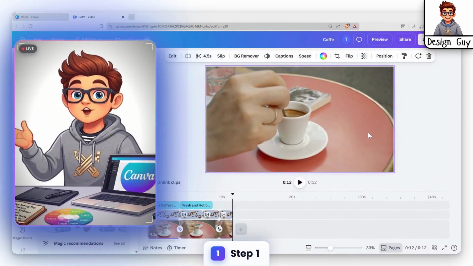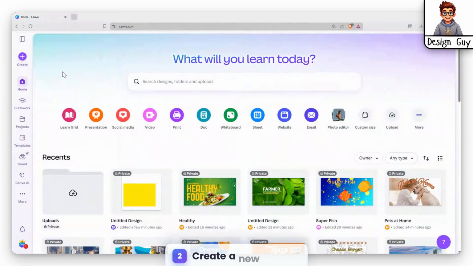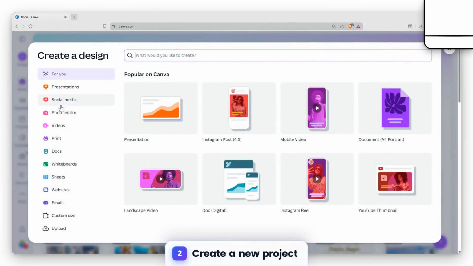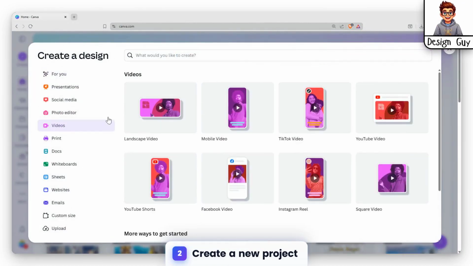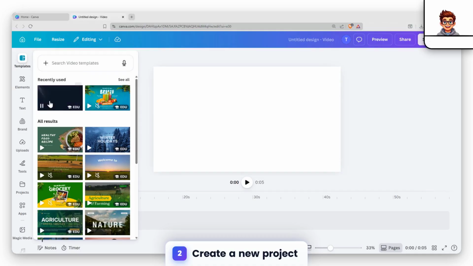Ready to animate your coffee designs? Let's dive into creating motion graphics in Canva. First, click Create, then choose Videos from the options. Next, select the landscape video format to proceed. Once that's done, we'll be ready to start adding your content.